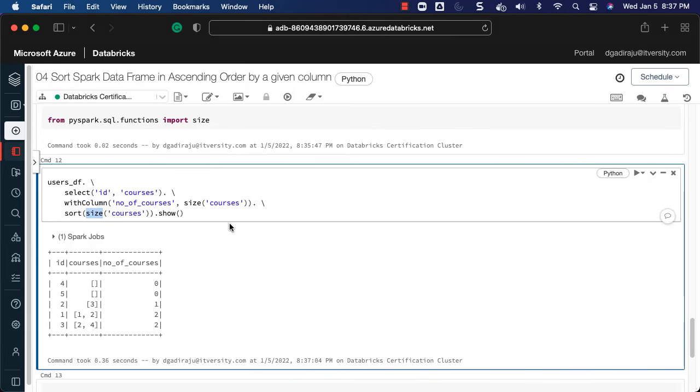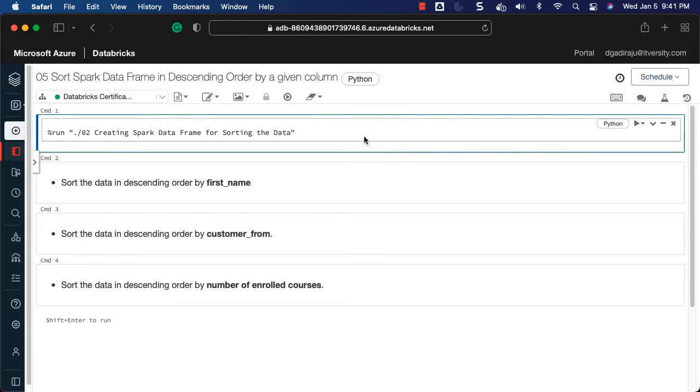Now it is time for us to explore how to sort the data in descending order by a given column. We'll go through those details as part of the next lecture. As part of the previous lecture, we have gone through details related to sorting a Spark data frame in ascending order by a given column. In this lecture, let's go through the details related to sorting a Spark data frame in descending order by a given column.